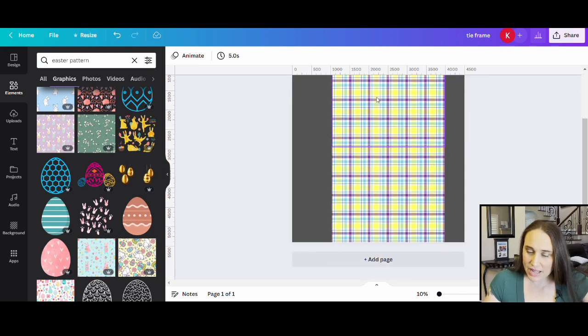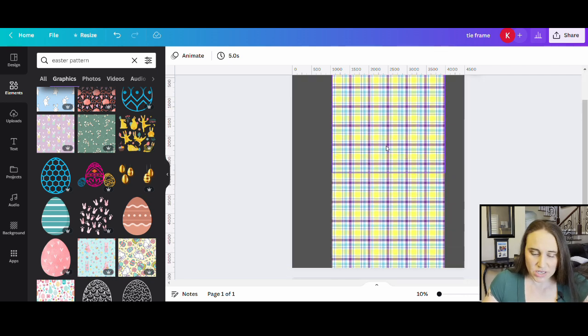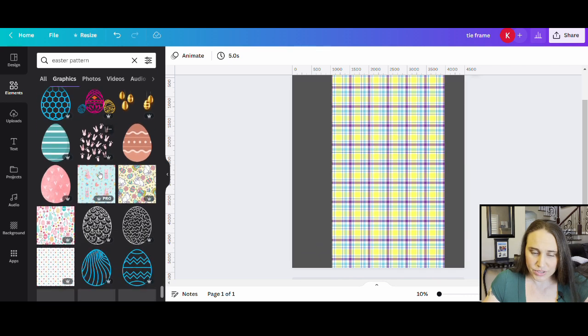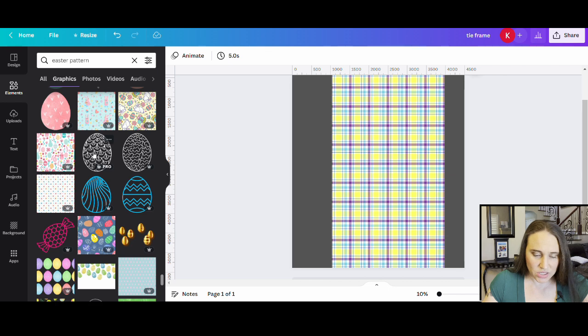Now you may just do the plaid pattern, or you may decide that you want to put some things on top of it, like I wanted to put that Easter print, but it was not an all-over print, or sorry, it was not a seamless background, so that wasn't going to work.